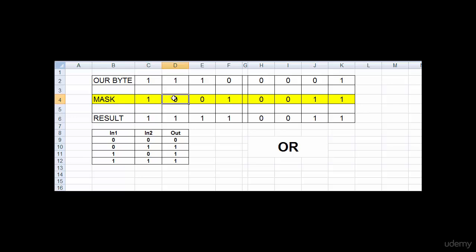When we put 0, our state is copied from the previous state. So when we put 0 in the mask, if our byte in this place was 1, it is 1. If it was 0, we put 0, it is exactly 0.